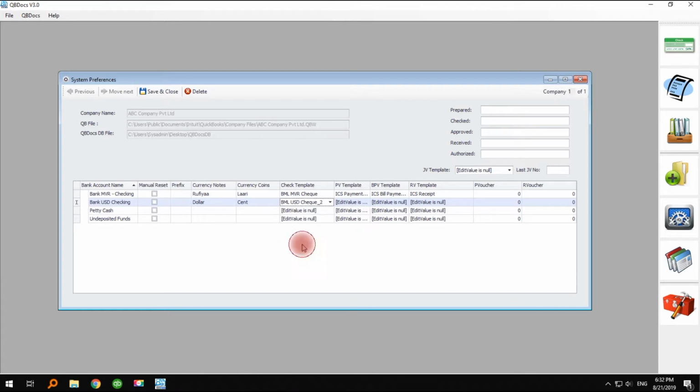You can select all the check templates from the check template column, payment vouchers in the PV column, bill payment vouchers in the BPV column, receipts from the RV column. The JV template drop-down selects the template for the journal voucher. The P voucher column holds the auto-incremented number for both payment voucher and bill payment voucher. The R voucher column holds the auto-incremented number for receipts.